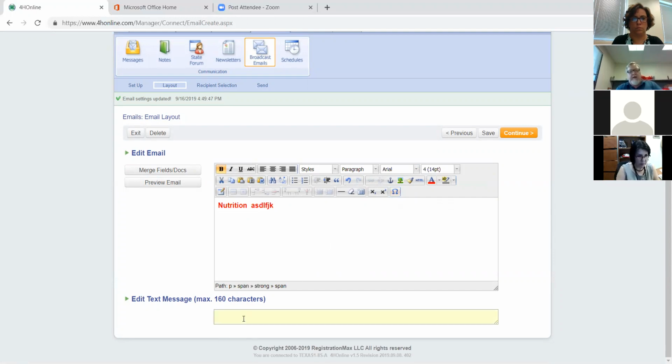And then down here, you have 160 characters to write your nutrition. Usually what I use those for is saying there's a nutrition form which must be filled out. Details in your email. It's just a message to them to go to their 4-H online email and check to see what all of the things are.